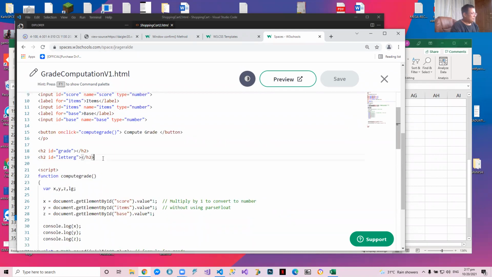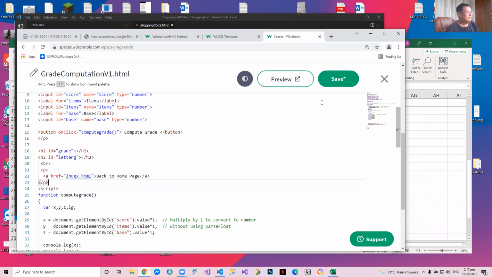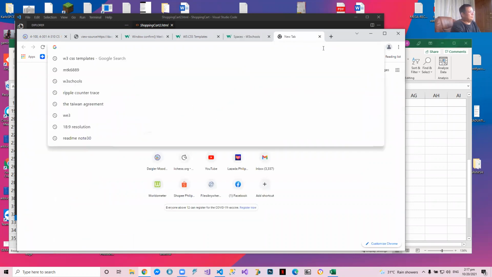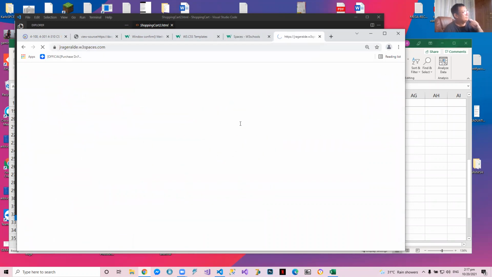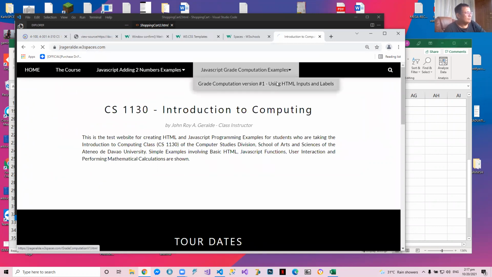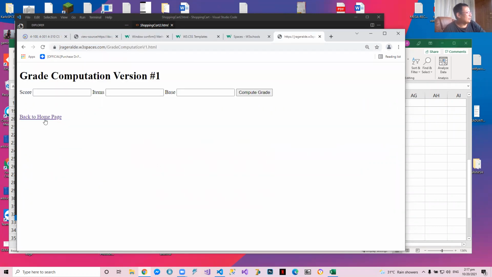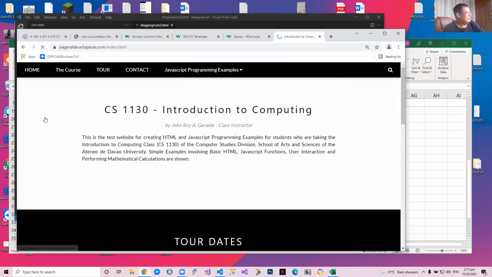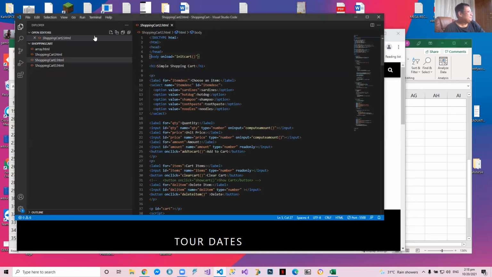We copy this, close this, and then our grade computation V1. Can we put it here? Yeah, before this. And save. Now we have the back to home page. You follow? Now let me run version 2.